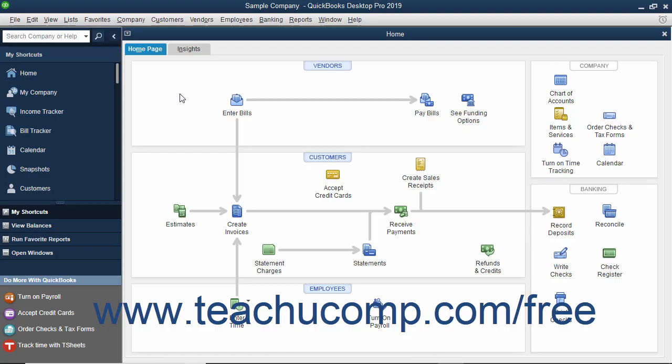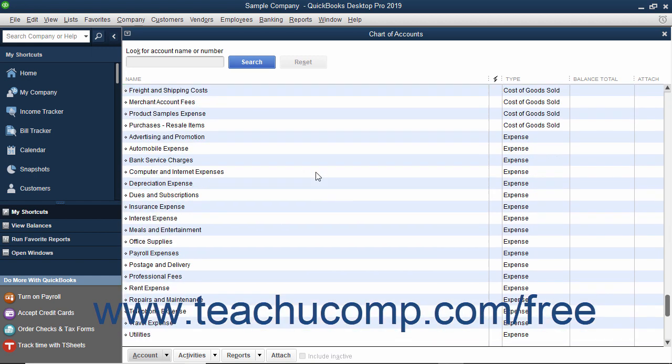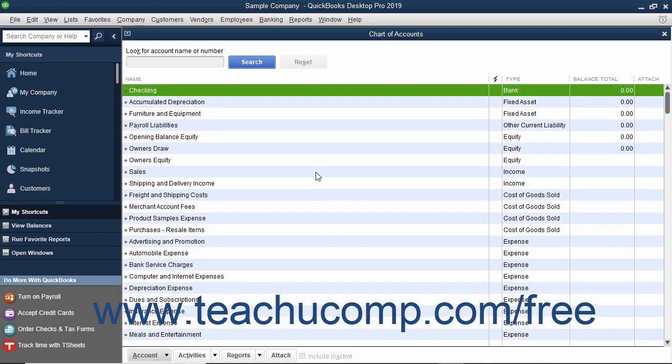www.teachucomp.com/free. One of the most important lists in QuickBooks is the Chart of Accounts. To open this list, select Lists, Chart of Accounts from the menu bar. The Chart of Accounts lists all the accounts in your company file. These accounts track all incoming and outgoing money and tell you how much you currently own and owe.